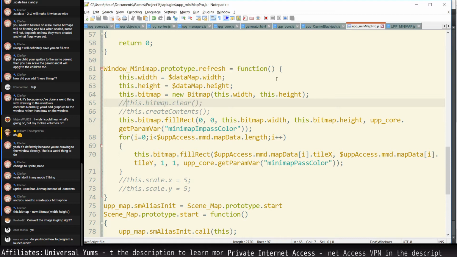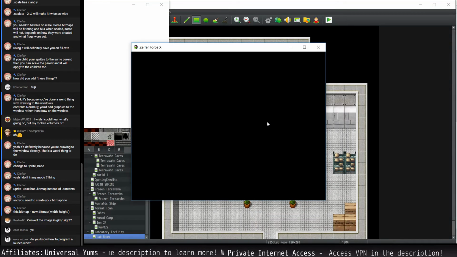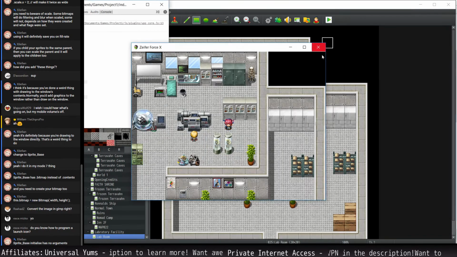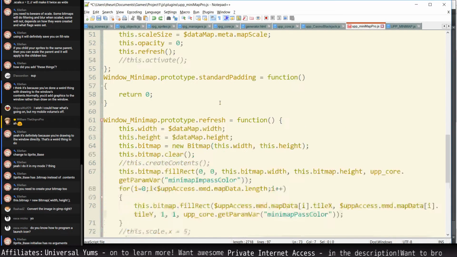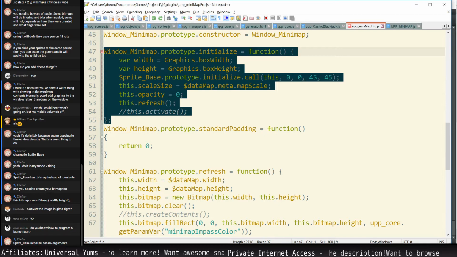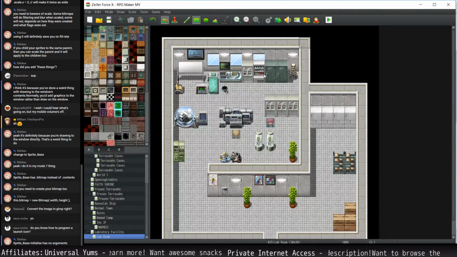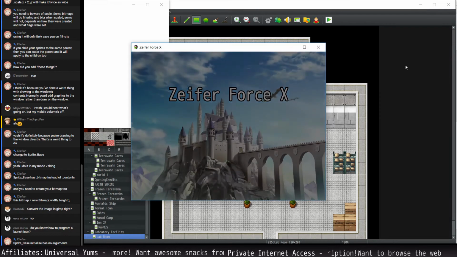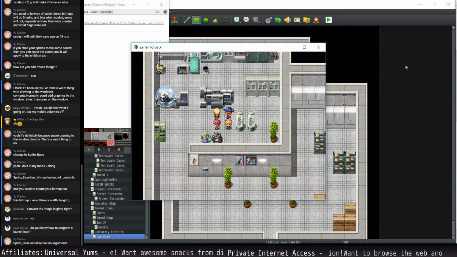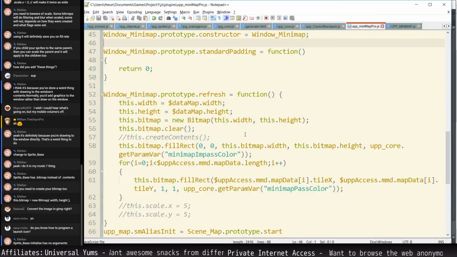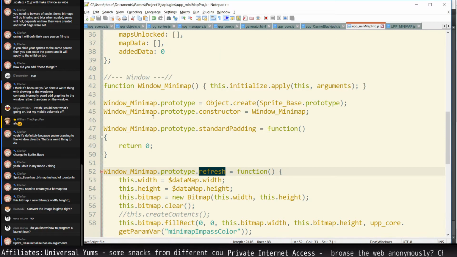Why is it not drawing it? Is it because we're using bitmap.clear? Oh, okay, it doesn't have any arguments. Okay, so I should just erase the entire initialize thing. Let's see how that works. That's not doing anything either. Oh, wait, I think instead of .refresh, we need to do... Hold on, okay, that's what's going on. We're using .refresh, but .refresh is not initialized. So we need to find whatever is in sprite base.